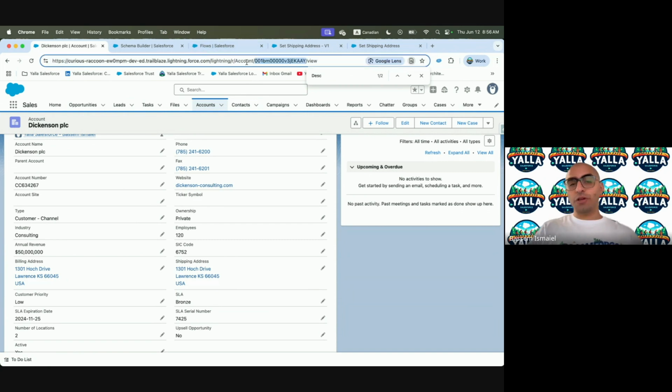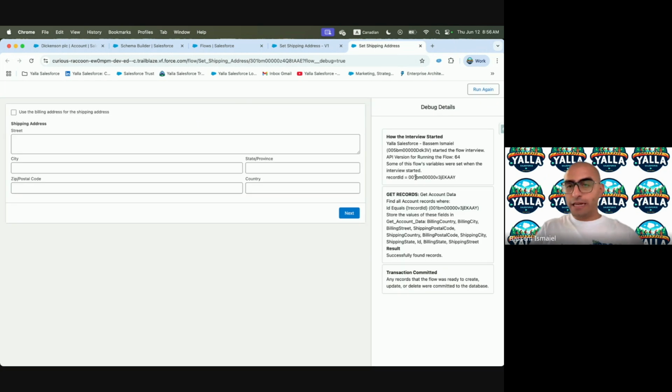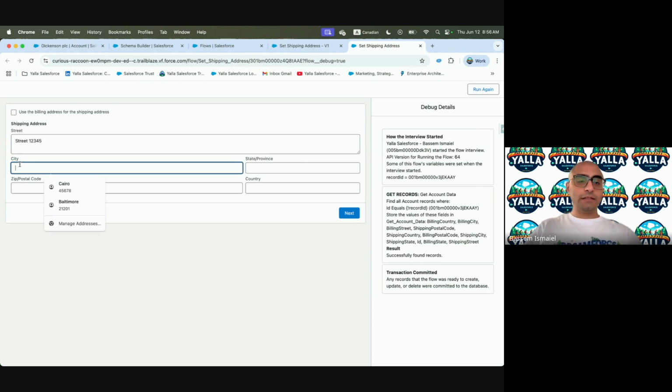But we promised that we will be passing an account ID. So I'll be passing the account ID, which will enable Salesforce to get all the details for that record since they are already copied over. So I will say street 1, 2, 3, 4, 5, and the city is Oakville.